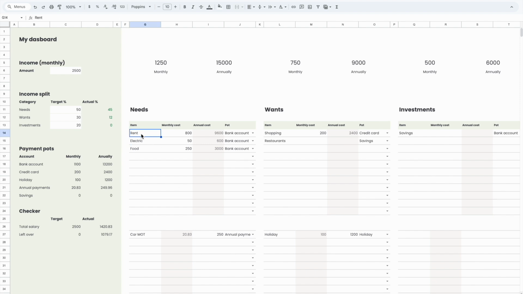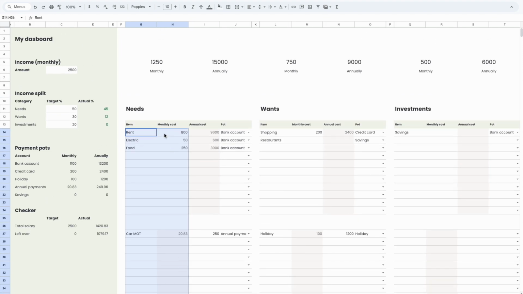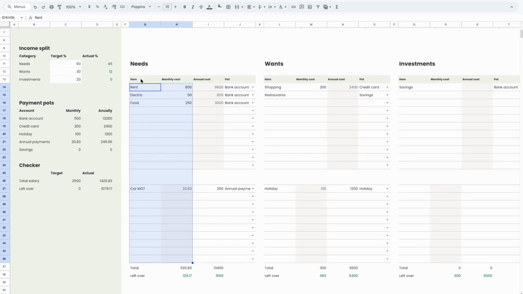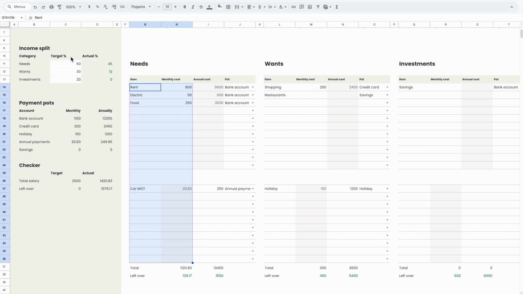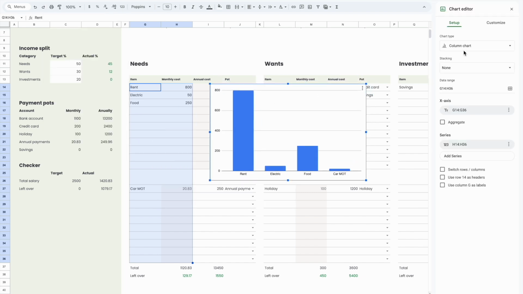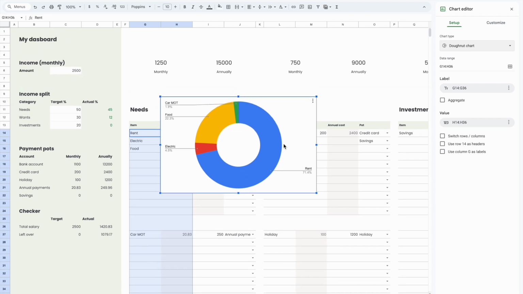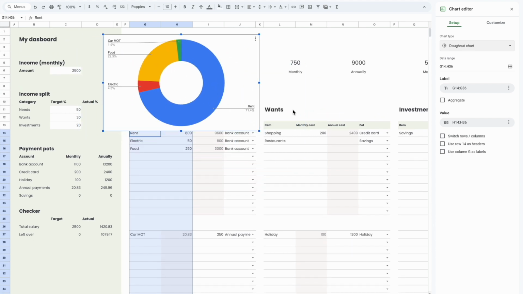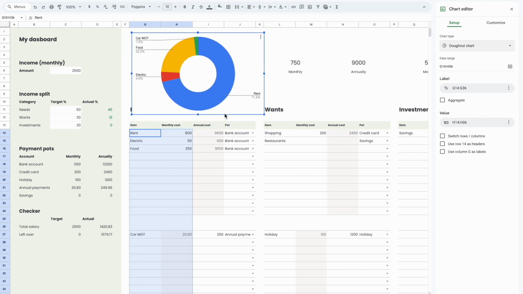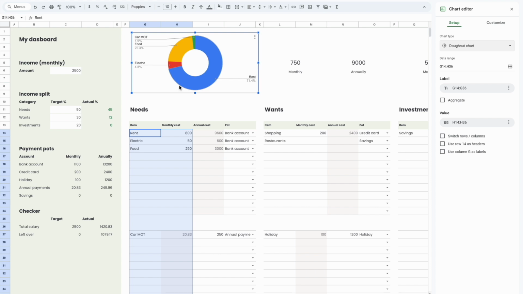So what I'm going to do is I'm going to select the category and go all the way down here. I don't need to select the header, and I go to insert and click chart. And what I'm going to do is I'm going to add a pie chart. And we can just do some customizations on this pie chart, but as you can see, it shows you how much of your bills are split. But it's not the nicest looking pie chart.